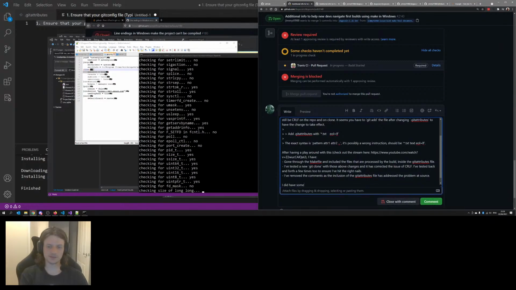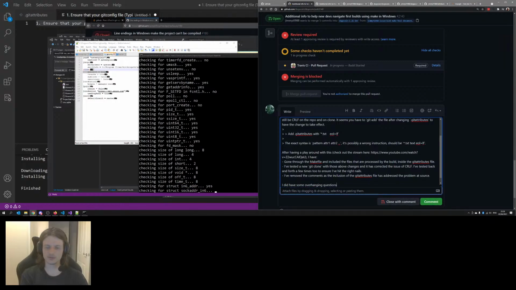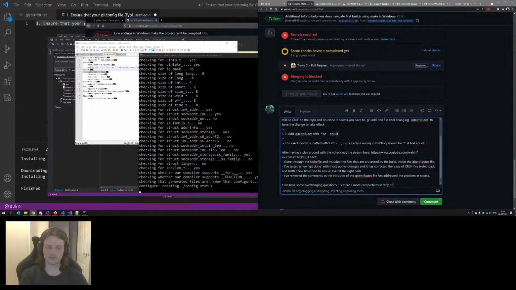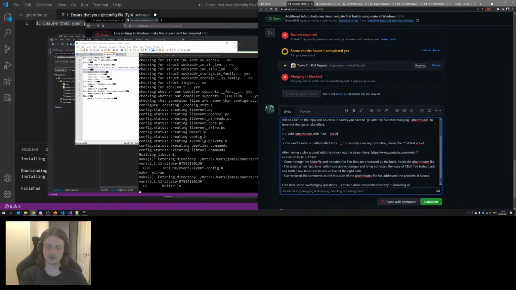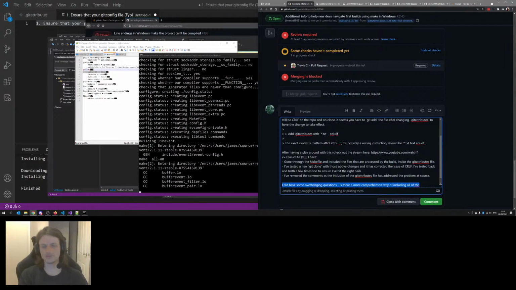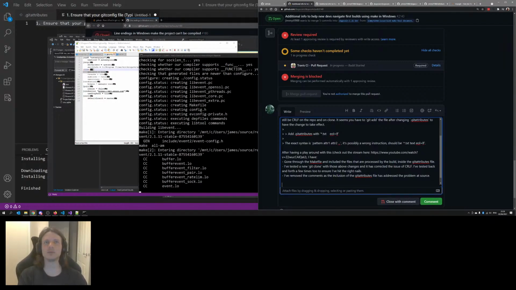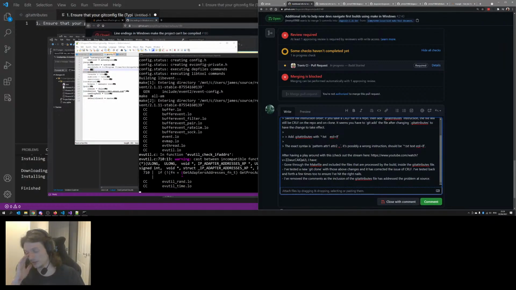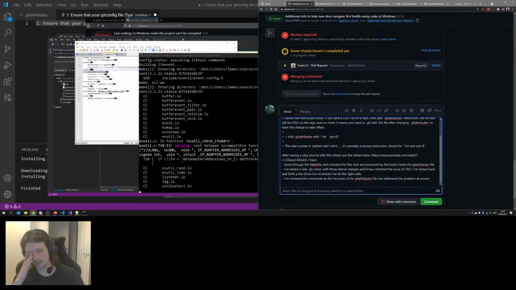I did have some overhanging questions. Is there a more comprehensive way of including all of those? Well, you see, I don't think I really want to make everything go LF, as it's just not required. At least from what I'm seeing now.